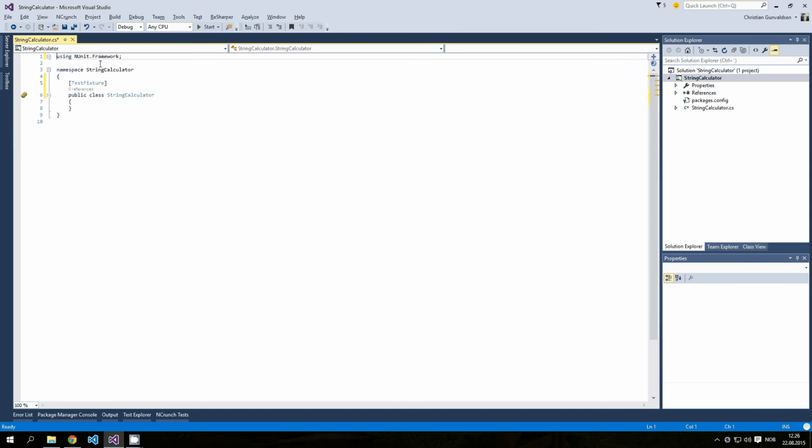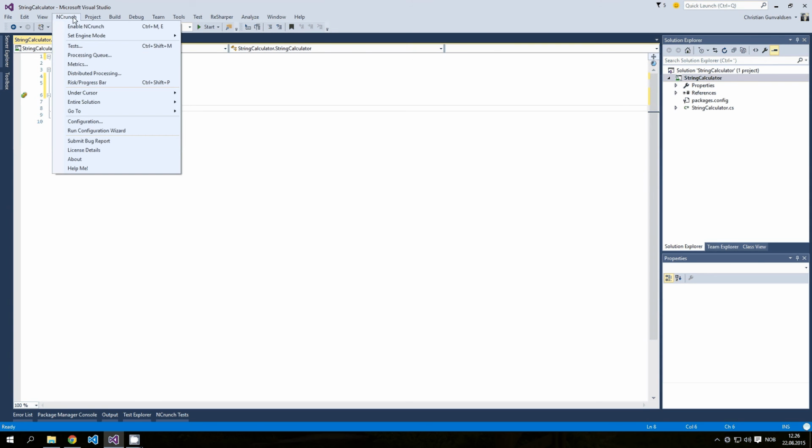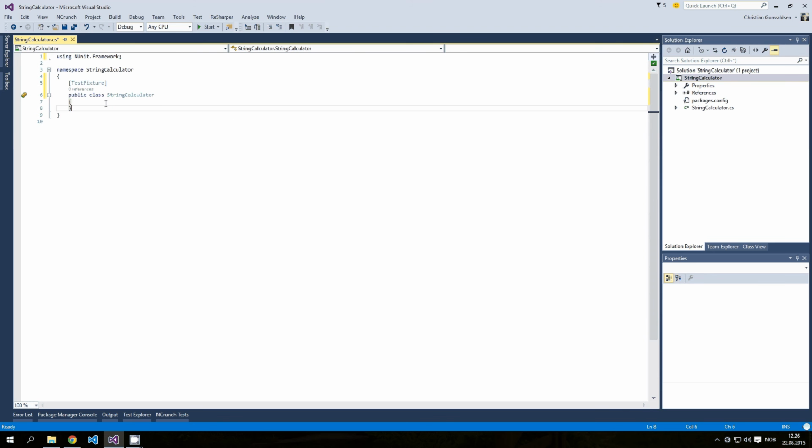I also have NCrunch installed. What NCrunch does is test my code while I write code, and it gives me some colored dots in the left margin here. Green indicates that the test is passing, and red that it is not. If the dots are black, it indicates that this part of the code is not covered by any test.